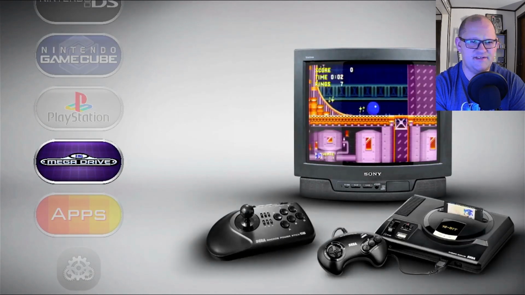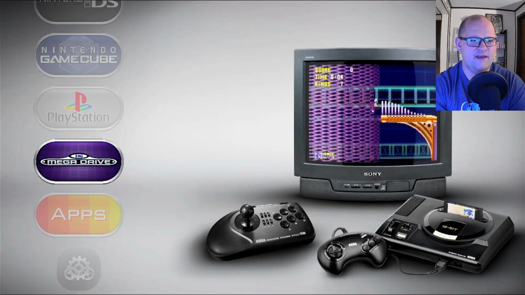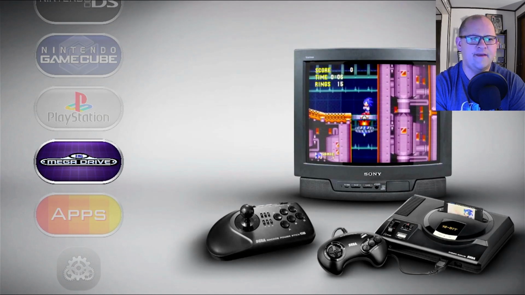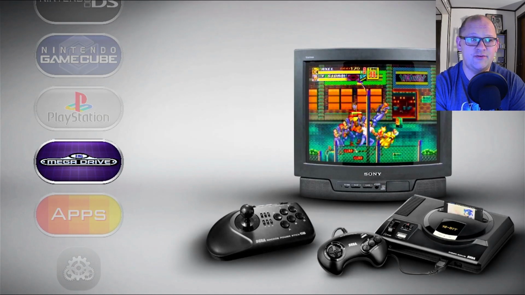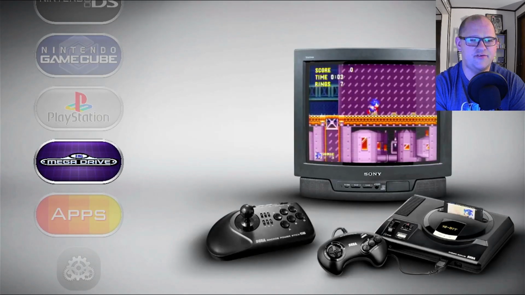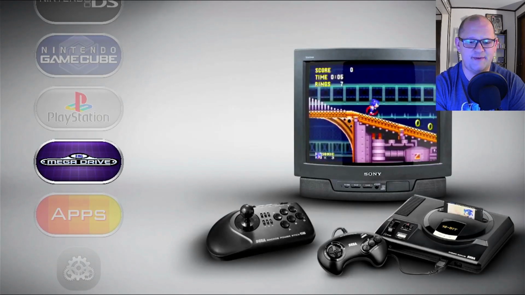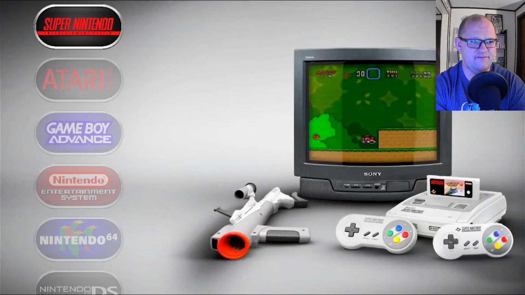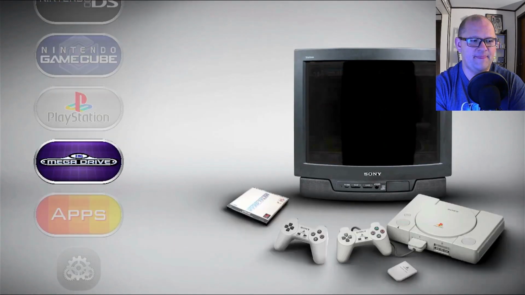Obviously, Sega Genesis or Sega Mega Drive plays without a problem. The only issue with this is obviously the controller itself. Some games require those 6 buttons, and you'd have to map those individually for that device.